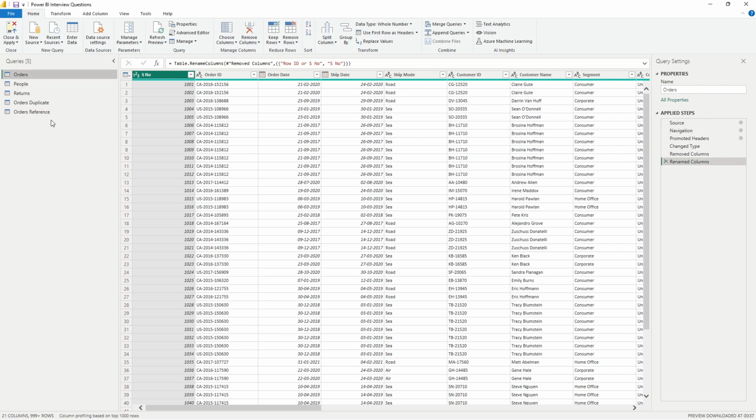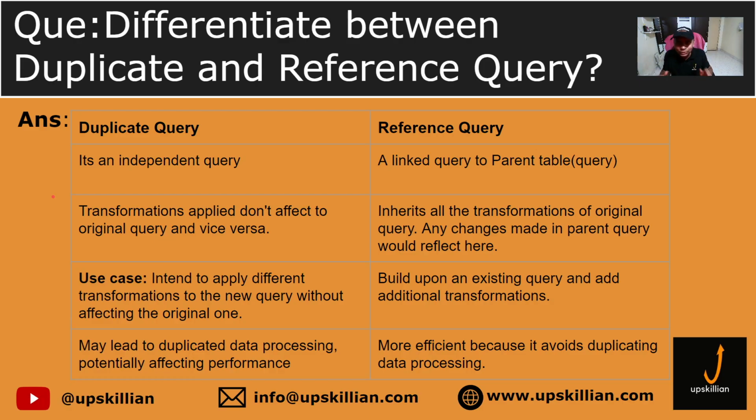Duplicate query is not good from a report optimization perspective, but it gives you the independence of using a query without depending on the parent one. So that is a trade-off that you need to decide, whether to go for a duplicate or reference, whether you want to sacrifice the performance of the report or you want independence, right? So guys, we saw the difference between the duplicate query and reference query in practical aspects, right?